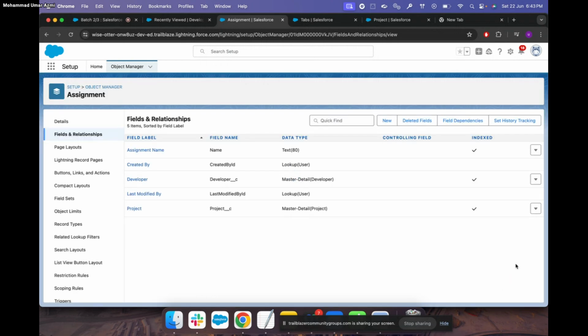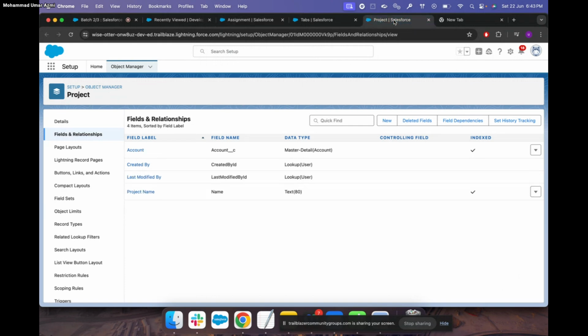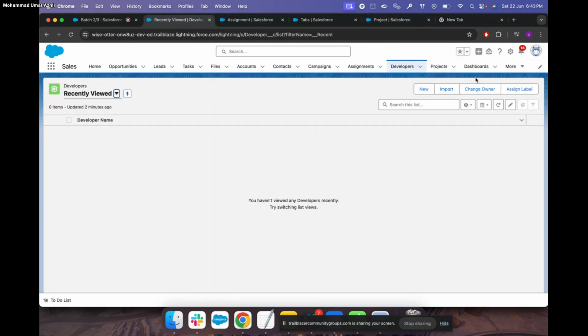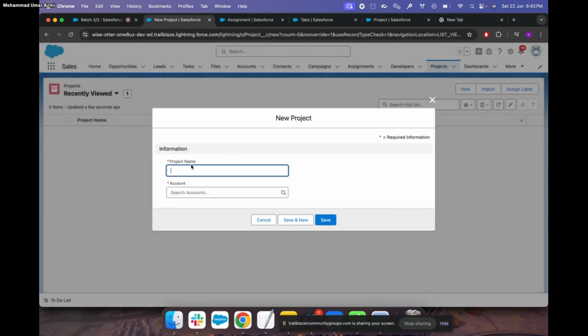So over here, I have created two master detail fields on the assignment object. This is the developer and the project. Let's go to the project over here and let's try to create some records. Okay, first I'll have to delete this master detail.